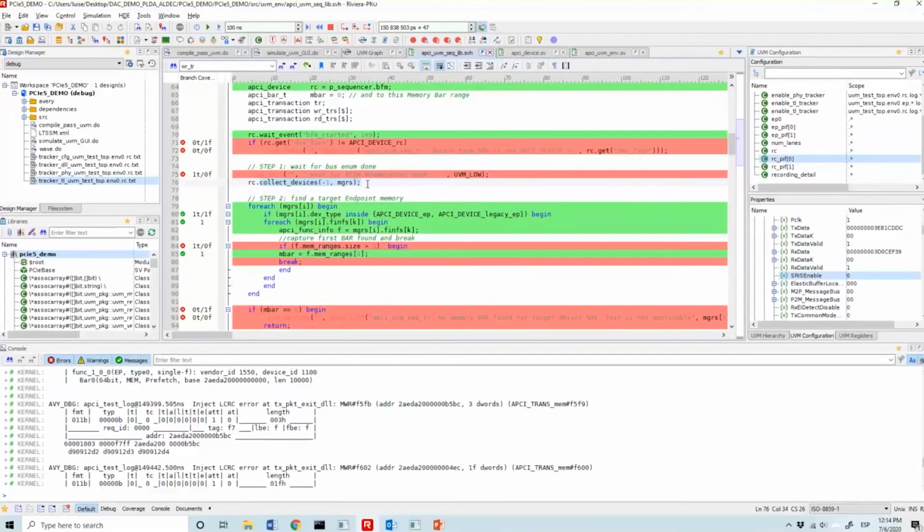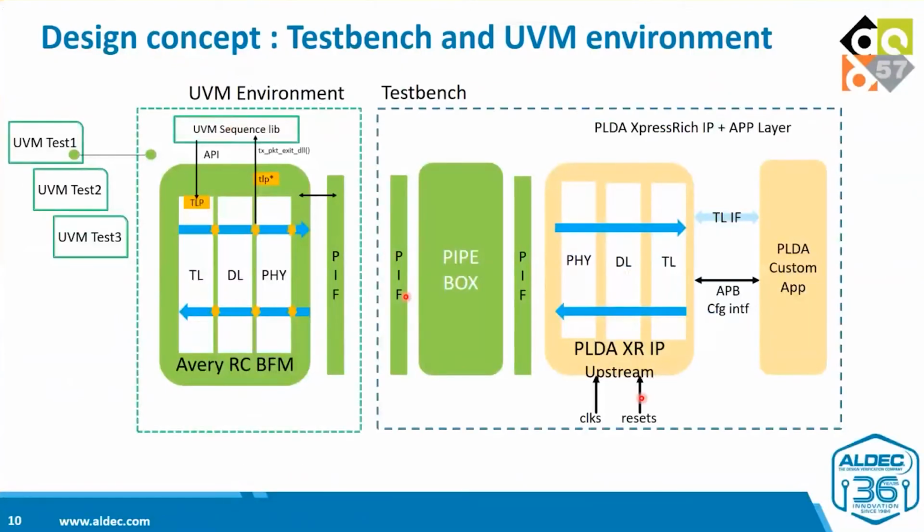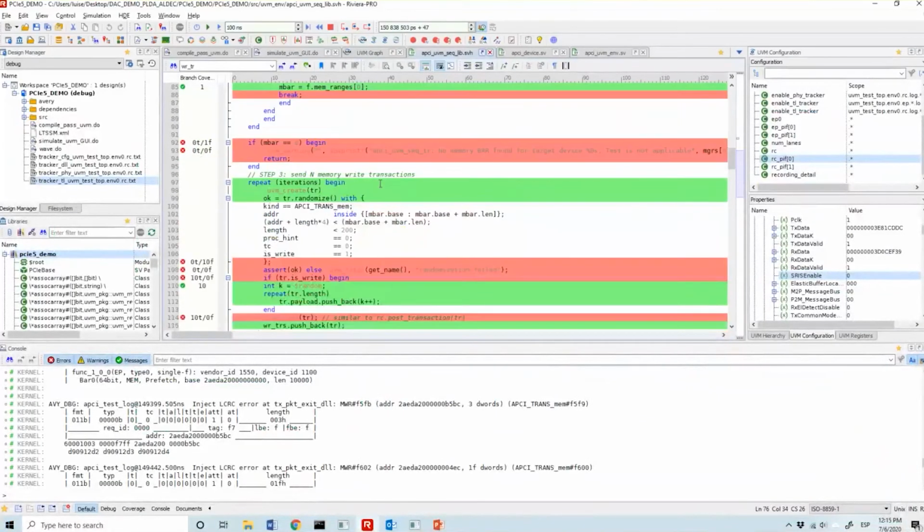This waits for the full BIOS enumeration to complete. And so in this setup, once you reset the PLDA IP and the Avery root complex BFM, the link will automatically link up and will go through BIOS enumeration. And so this line waits for BIOS enumeration, and then it will repeat creating transactions.